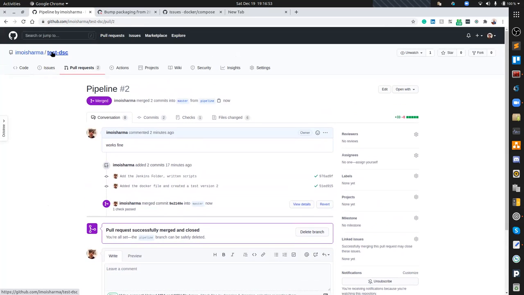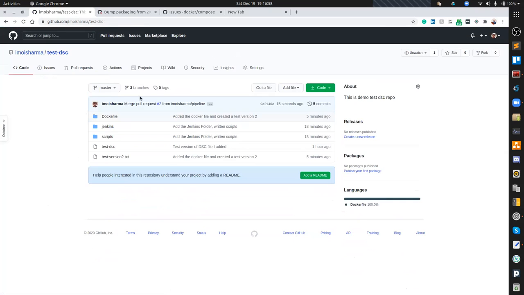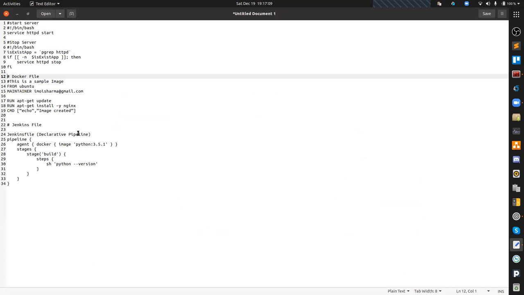Now, if I go to the main branch in the test DSC, you will see in the master branch everything. You can see there are other folders like the Jenkins folder, and the Docker file has already been added. I hope that part is clear. That's very simple and easy to follow.